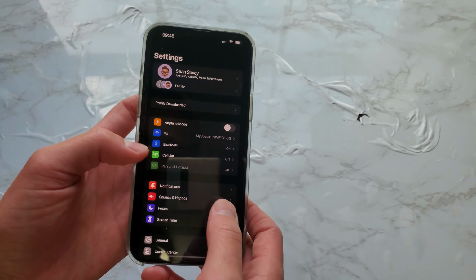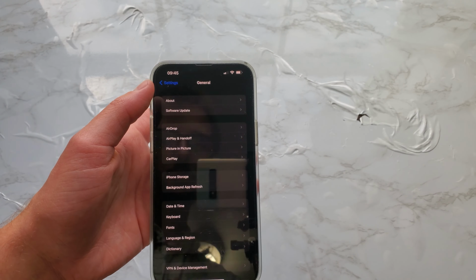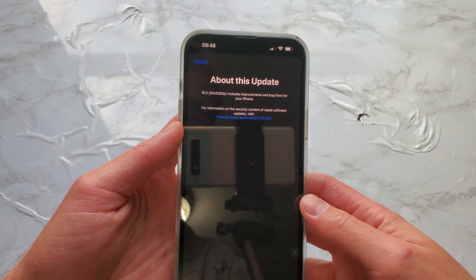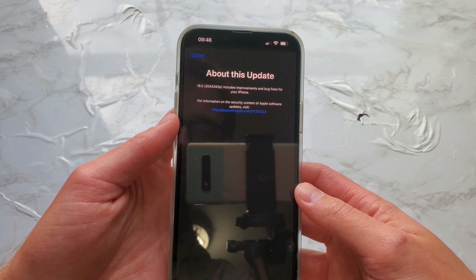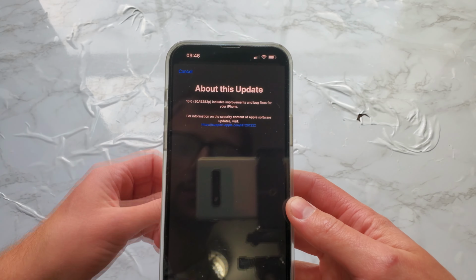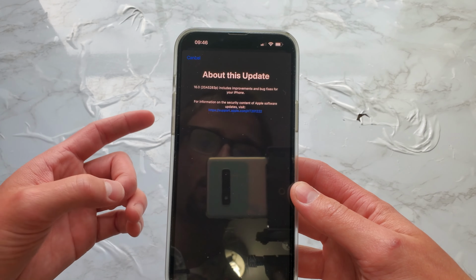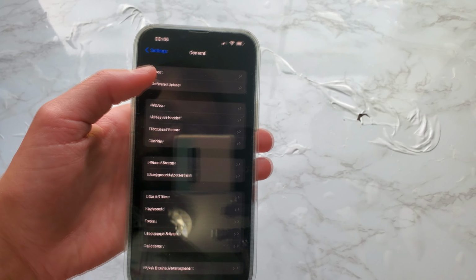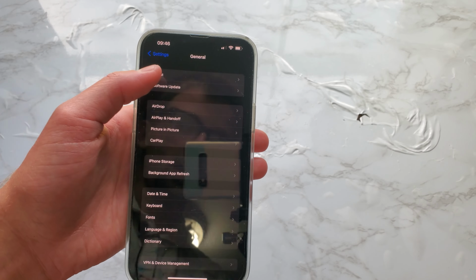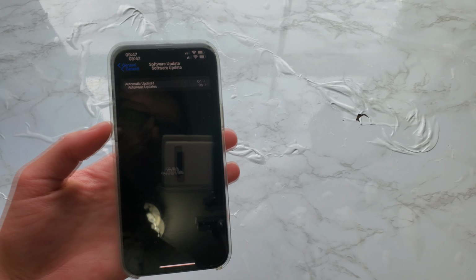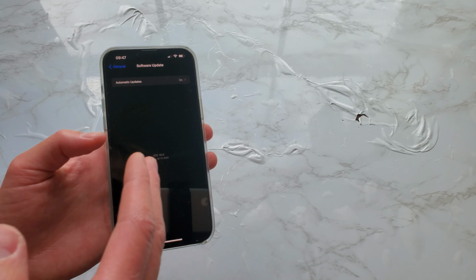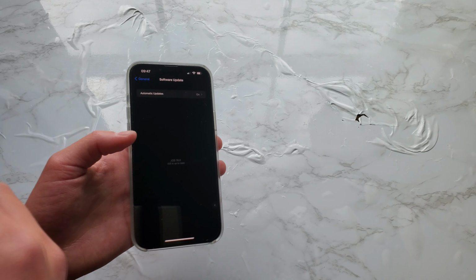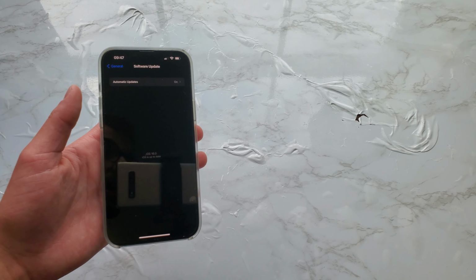Go into settings, go to general, tap about, and then tap iOS version. About this update, 16.0. So the build number would be 20A5283P, includes improvements and bug fixes for your iPhone. For information on the security content of Apple software updates, visit this link here. And also, they have updated the software updates, so now security updates will be automatically applied in between updates, so we won't have, like, say, iOS 16.1.1 for security. It'll be automatically updated in between, which is actually really nice.